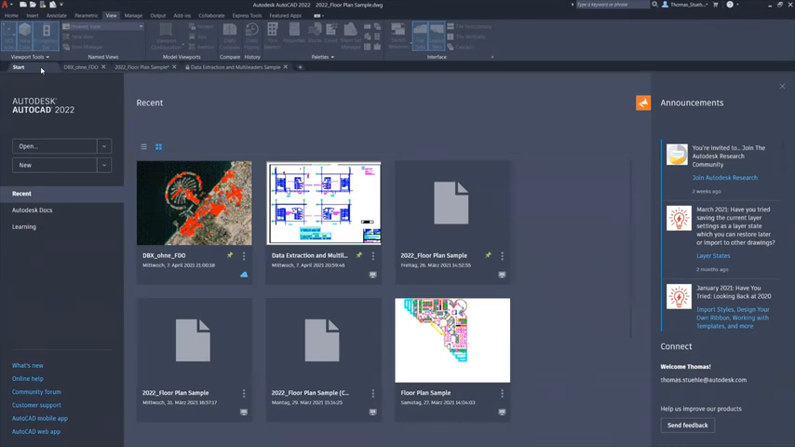And now it follows a consistent design across all Autodesk products. You can separate it in 3 sections. We have here the left side, the middle part, and the right side, and we will have a closer look at it now. Of course, you can open a drawing.